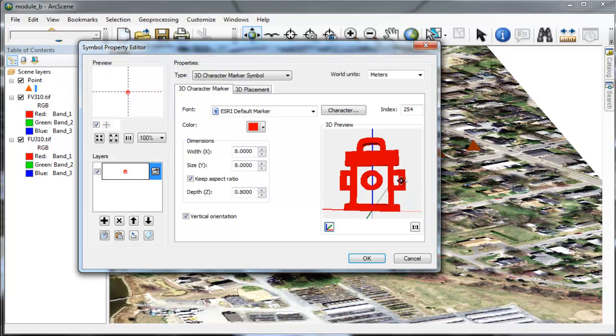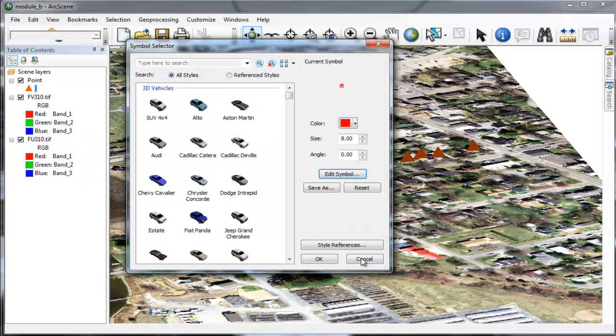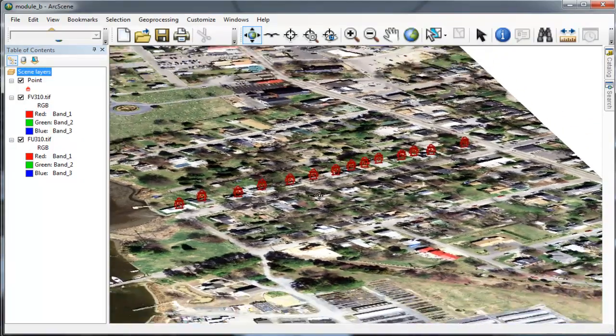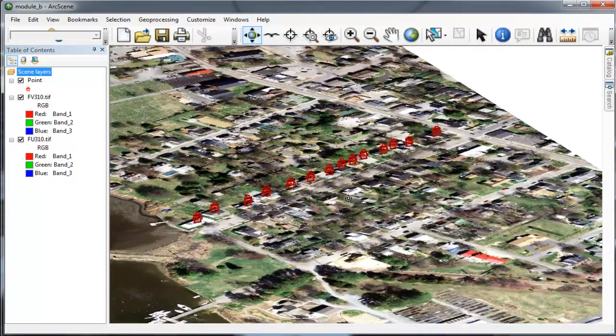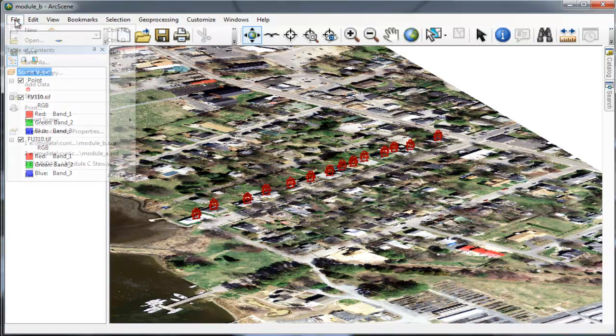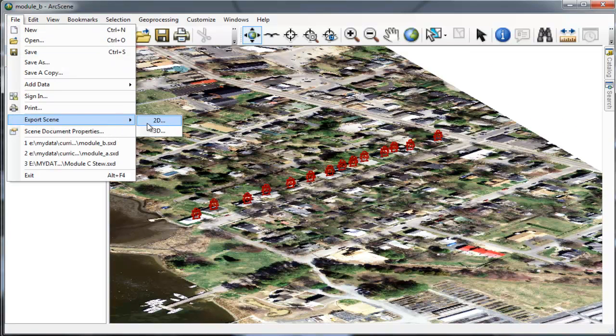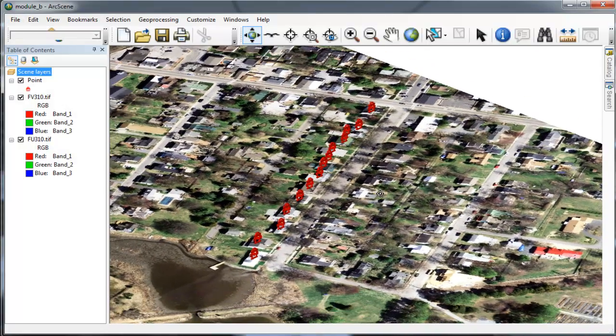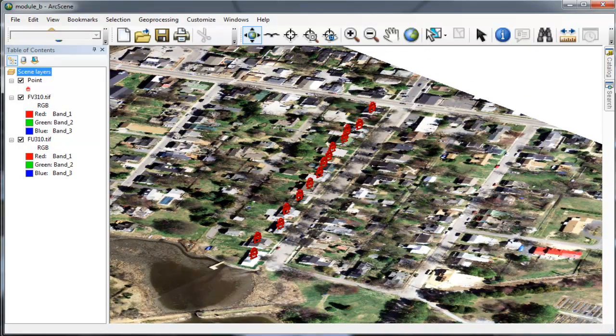So I ended up settling on a hydrant, and I'm going to go ahead and click OK, and then click OK. And really all we're asking for this exercise in terms of uploading is just to export out a 2D scene, export 2D, and upload it and show me what kind of crazy 3D symbol you were able to make for this exercise.